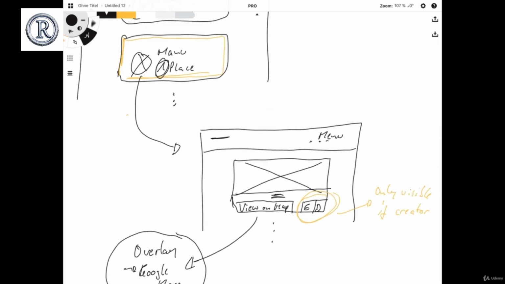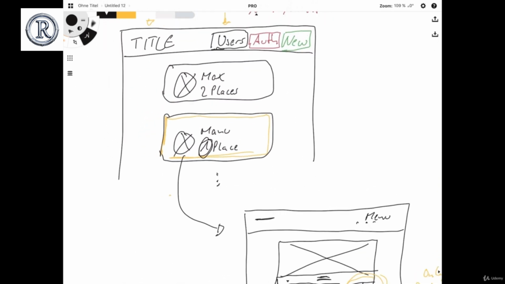Okay, so that is our list of places where we can also view place details. We get there from our list of users because every place is mapped to a user. So we have to tap a user first before we can see the places. Now, what about the other buttons we have there? The auth button and the new button up there. Well, let's start with the auth button.